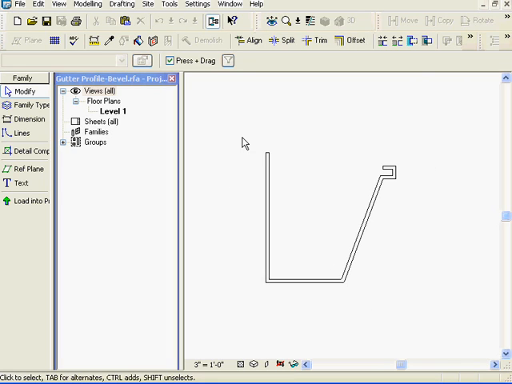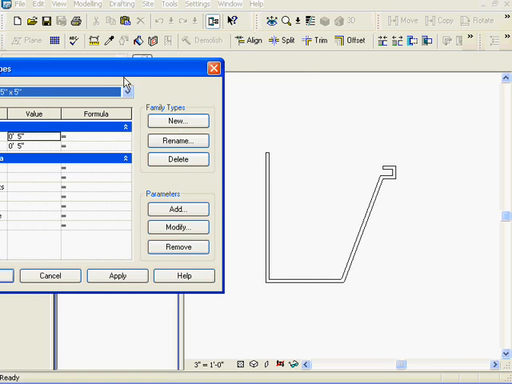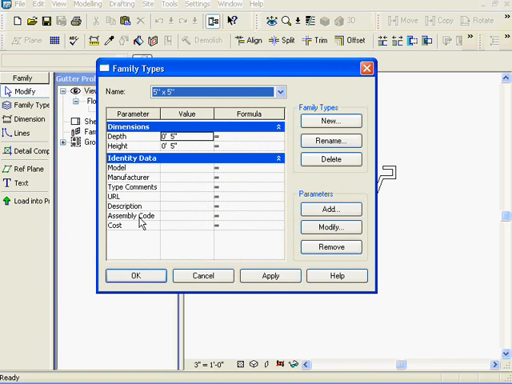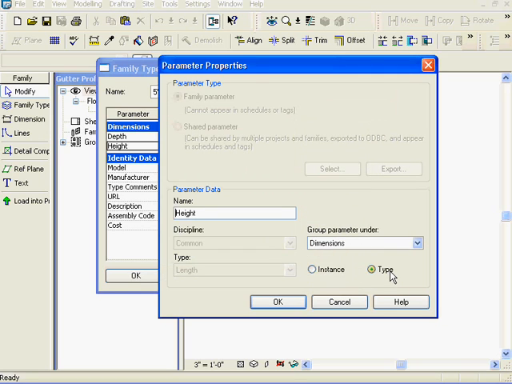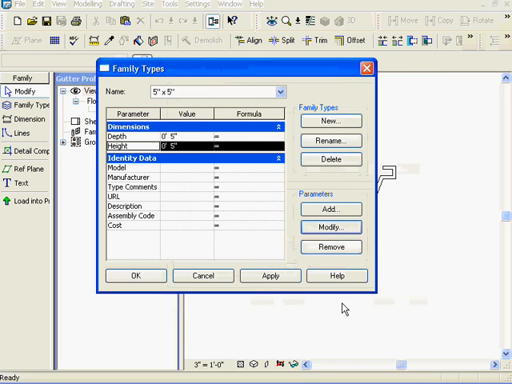origin, where's my reference plane, where are my constraints? Well, maybe there isn't any parameters. If I click on my family types button, I can see, well, there is some parameters. Some of it hasn't been populated. Cost, assembly, okay. And then we have our dimension type parameters inside of here, and they're both set to be 5 inches. If I click on this height, then I go modify, we can see that's a type parameter, not an instance parameter, meaning that if we change that number, it's going to change all of them.